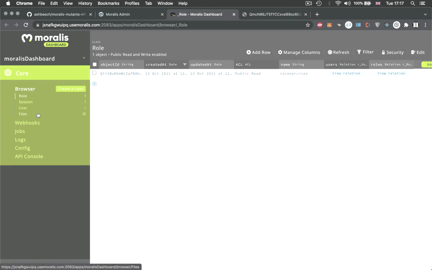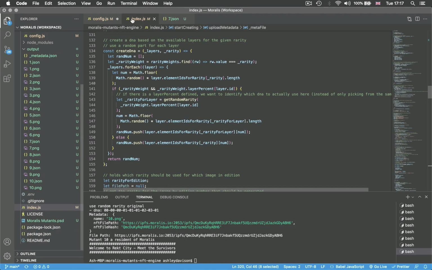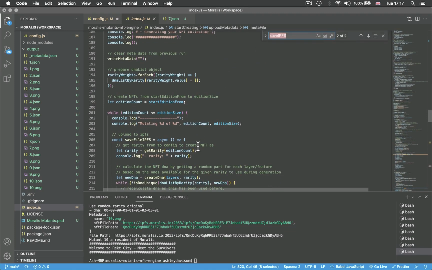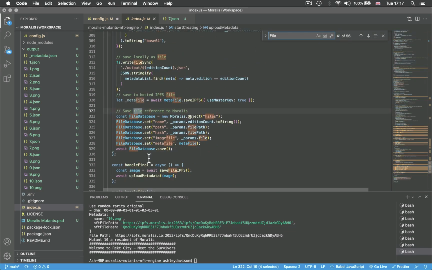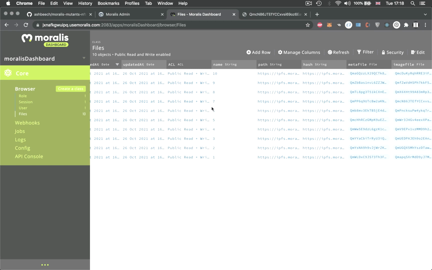And then what we can do is go to our dashboard on our server, and I just want to show you that we very simply saved all that same data that we created in the JSON files. So here we've got file database. In this very simple query here, we're just saving all the data from our generated artwork and the metadata corresponding to it to our Moralis server for later use. So we can build applications around this, query this data later.